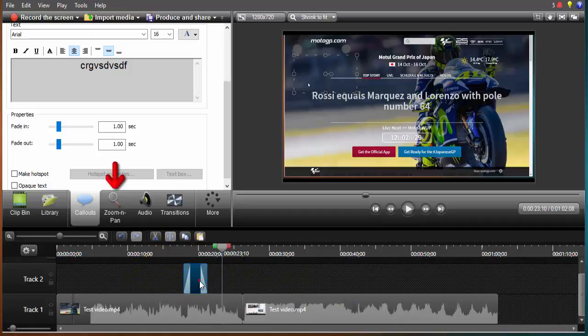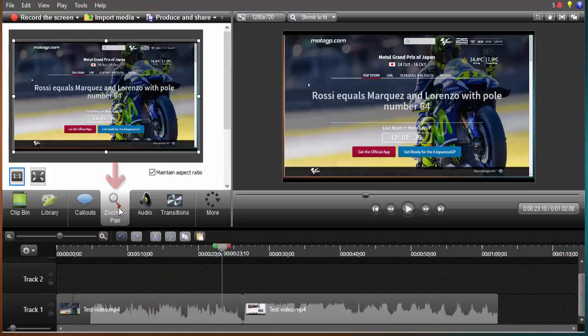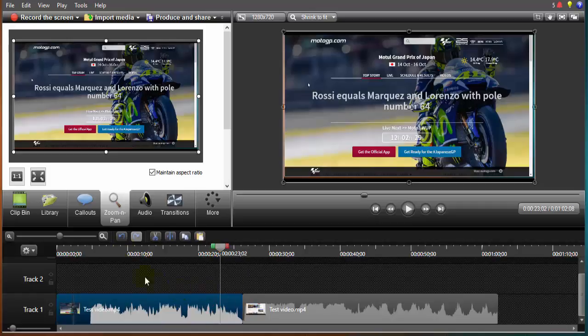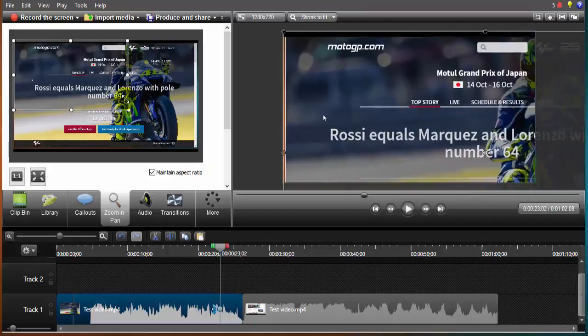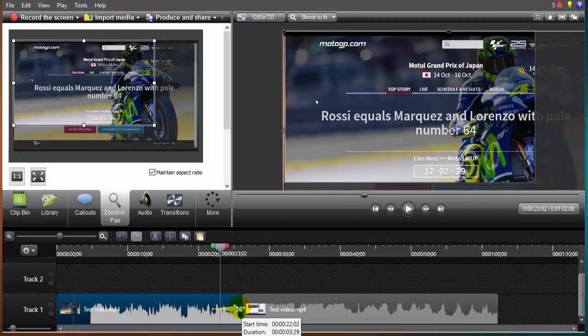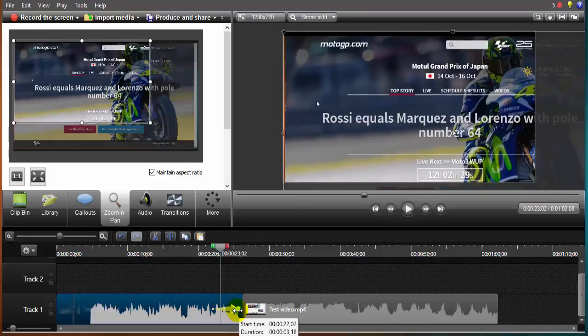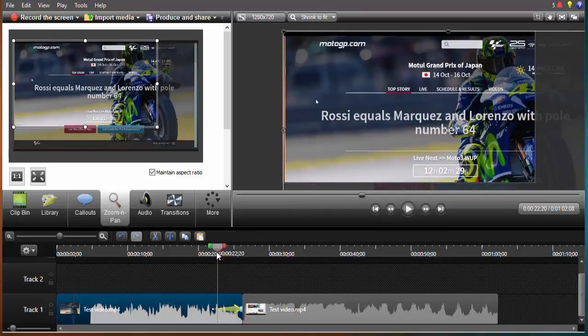Let's just move on to zoom-n-pan. So in zoom-n-pan, you can zoom in on the area you want. Just drag that little point from here to the point where you want to zoom on and leave it there, and you can see this arrow appears on your timeline. So it shows that you zoomed in that area. The more you drag it to the front, the more slowly your zoom comes.